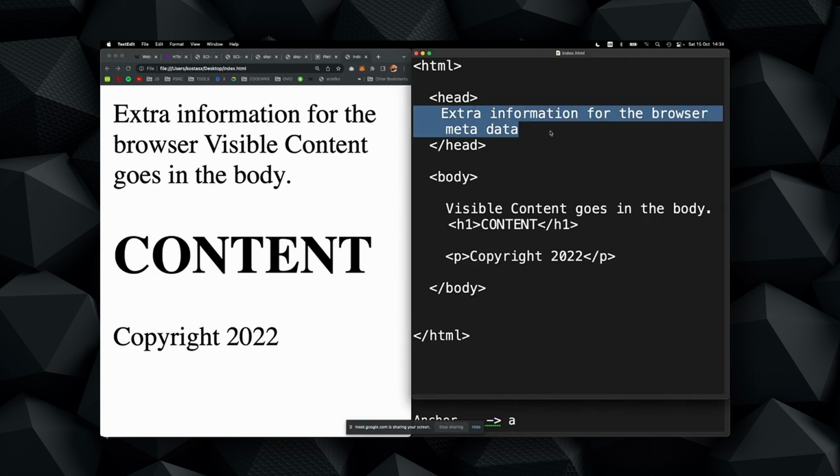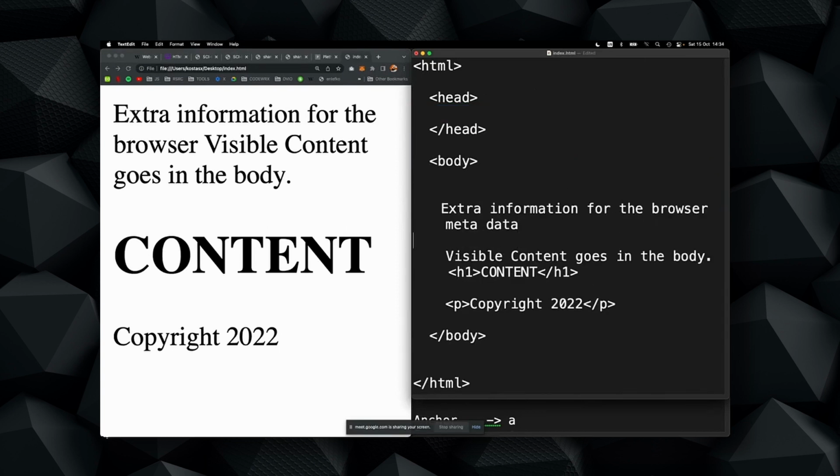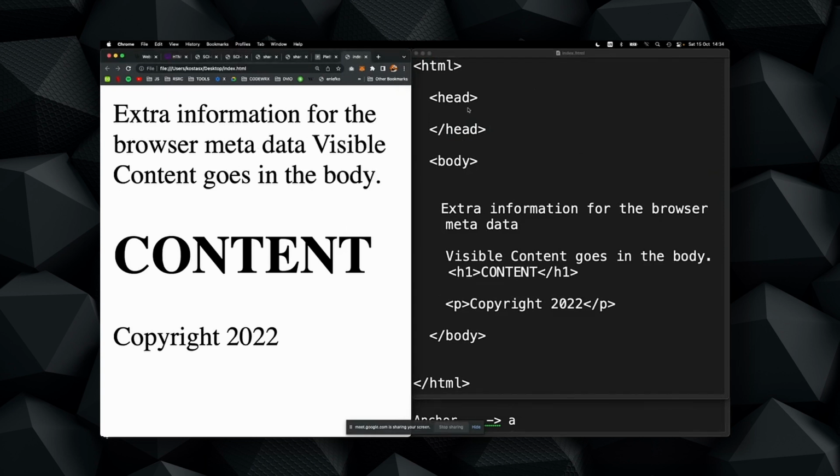So this is a big no-no. We don't put this information in here. If we want this to be displayed, we have to move it to the body. As you can see, the browser still displays what's inside the head, but we shouldn't do this. There's no error, but our document and our HTML structure would be wrong. It's not the correct syntax. So we should avoid putting any text inside the head.